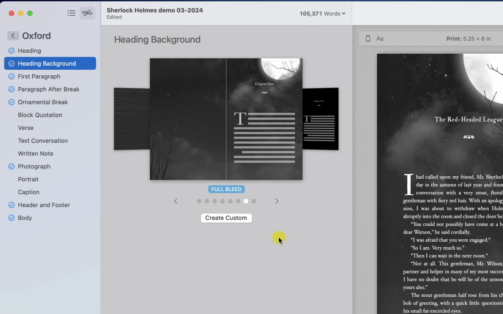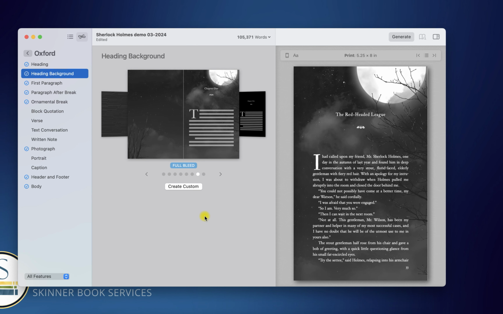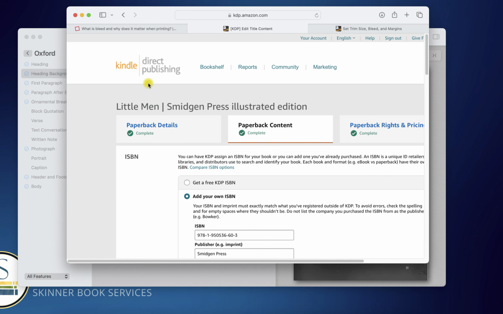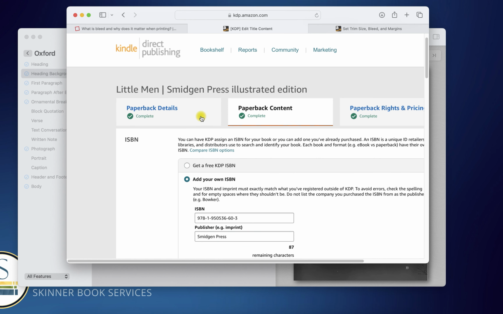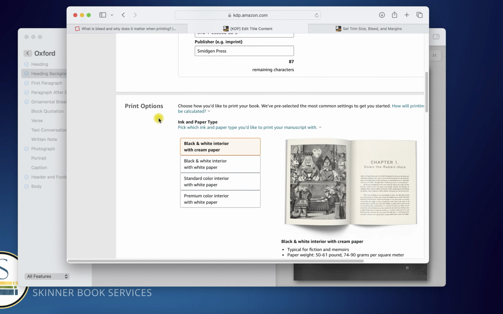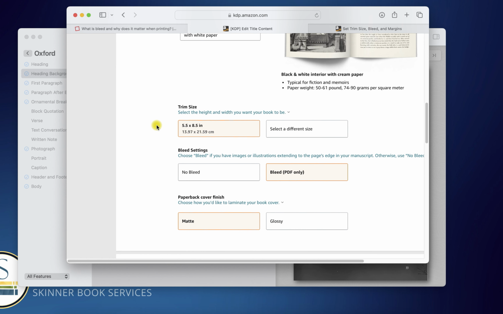doing the printing. Kindle Direct Publishing, for example, requires bleed to be added on the 3 outer edges, not the spine edge, and then files are uploaded in KDP under the Paperback Content tab. Then when you come down to the box that says Print Options, you have to make sure that you choose Bleed PDF only and not No Bleed.